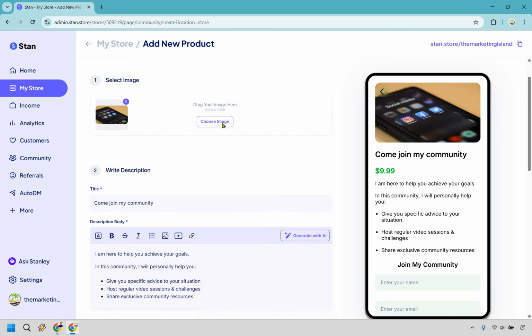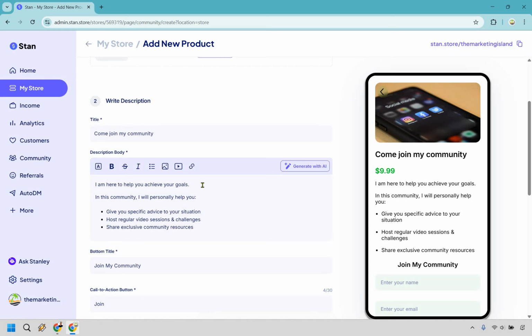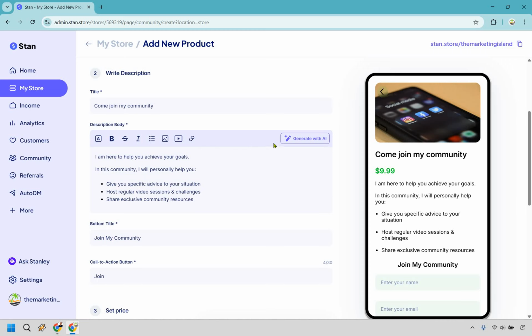So come join my community. So I'm here to help you achieve your goals. In this community, I will personally help you, and then just simply add some bullet points. If you want to keep it completely straightforward like that, you can. If you want to add more, you can. Also, I've noticed that their AI does a pretty decent job when it comes to giving the benefits and kind of talking about what you can add. So if I click right here, it says briefly describe your product and what makes it special to your audience. So I'm going to do that quickly just to kind of showcase what it's going to look like.